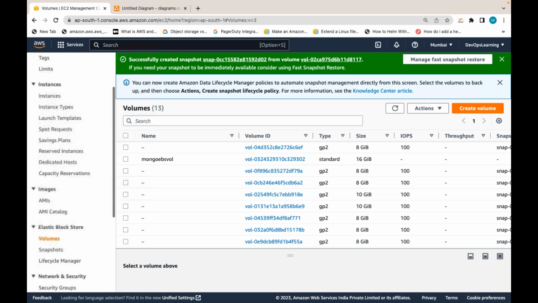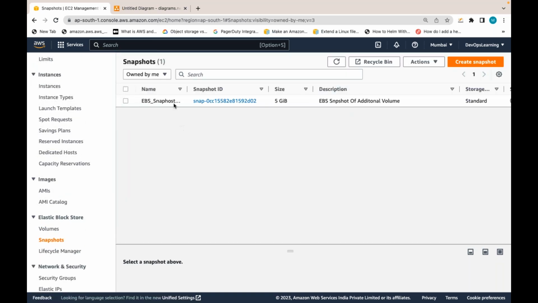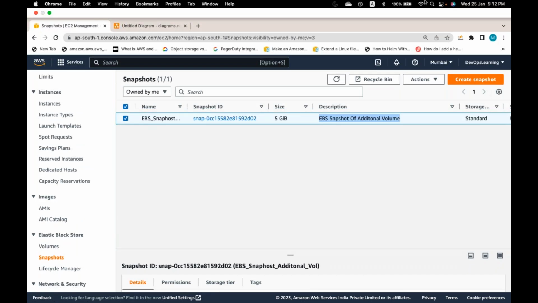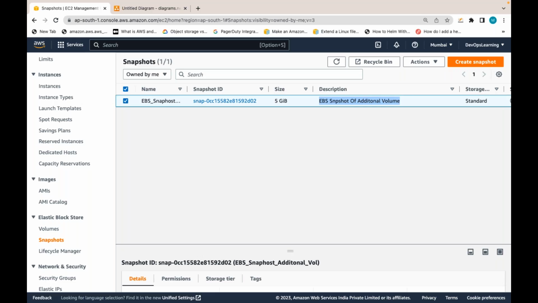Now if I go to the snapshots, you can see there is one snapshot which is getting created. The snapshot will have the data, whatever data we had in that volume at the time of taking a backup. So you need to take the snapshots periodically, so that if something goes wrong with your storage, you can restore with a recent snapshot.